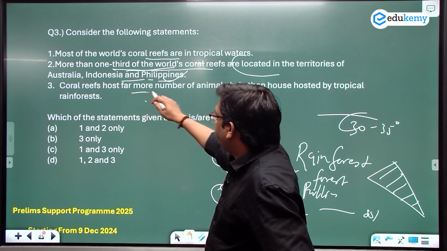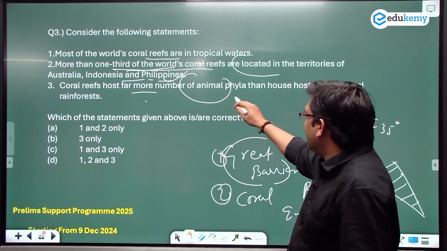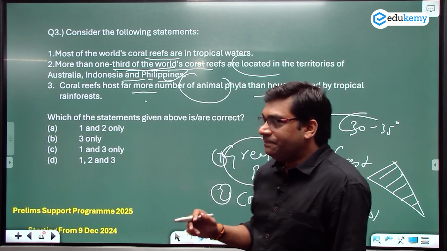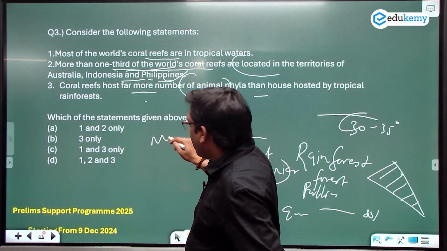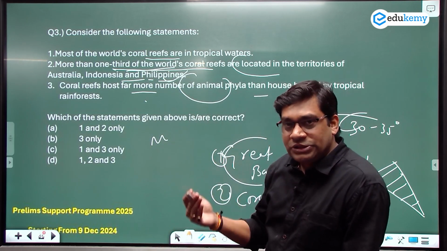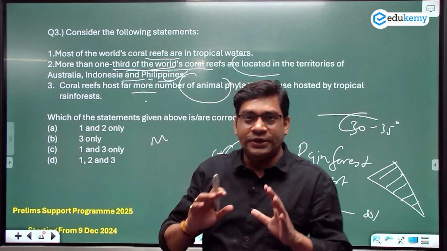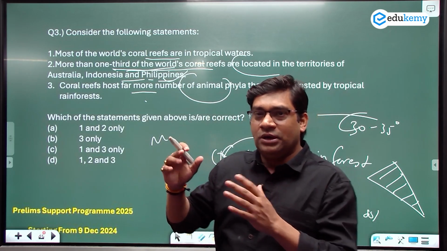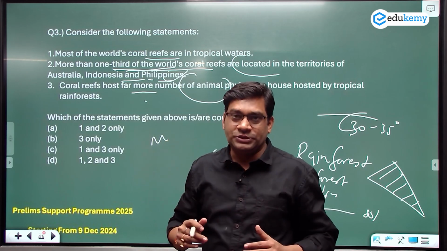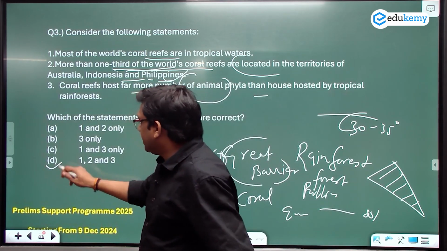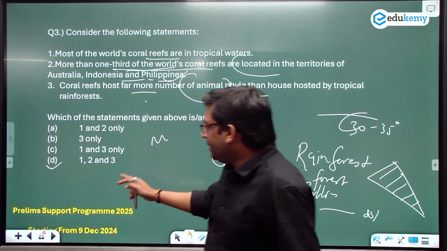Coral reef hosts far more animal phyla than is hosted by tropical rainforest. Third statement is also correct because you see more aquatic animal species in coral reef, it creates a very good biodiverse region, a very good ecosystem that supports life, with diverse species present in aquatic. So all 1, 2, 3 statements are correct. यहाँ पर option D is the correct answer.